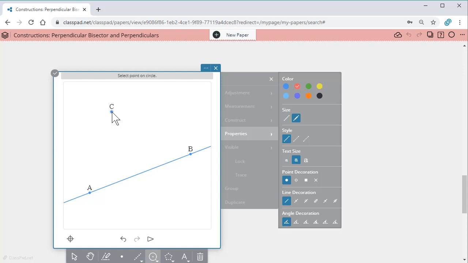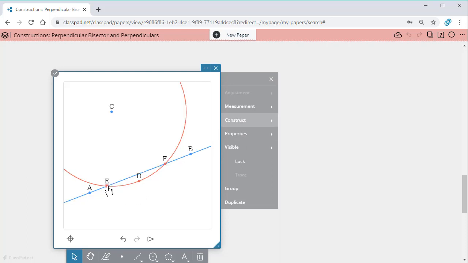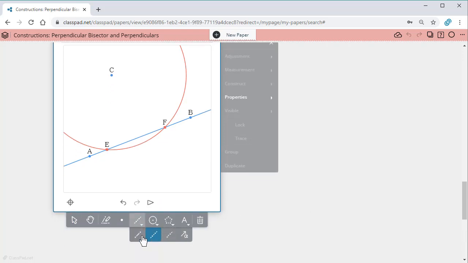I'm going to use C as the center, and I'm going to make my circle open up so that it has at least 2 points, because what am I looking for? 2 endpoints of a segment intersecting with that line I'm trying to be perpendicular to. So it intersects, and so we're going to select that, and we're going to construct the intersections. So it intersects at E and F, right? In fact, we don't really need to see that, so let's hide that point. Well, let's even do this. Let's get our segment tool so you can actually see this.